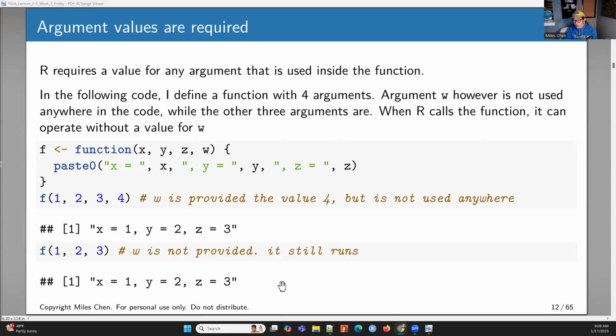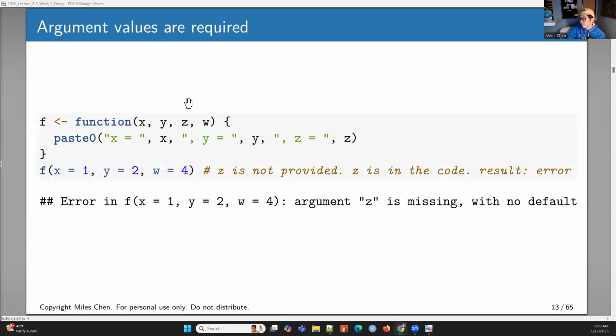Okay. But if I call the function and I give a value to X, a value to Y, and a value to W, but I don't give a value to Z, okay, now R complains, okay? Because inside the body of the function, I need a value for X, I need a value for Y, and I need a value for Z, okay? But I didn't give a value for Z, so R complains and says, argument Z is missing, and there are no default values, so I don't know what to do.